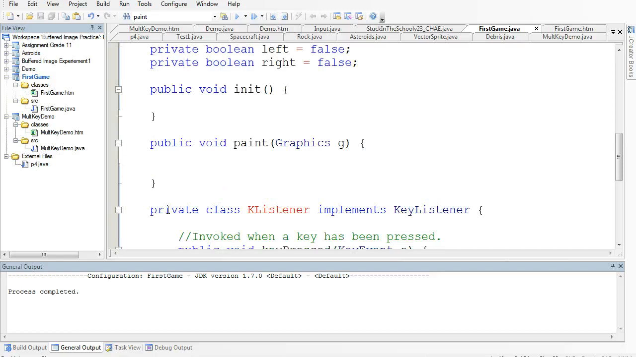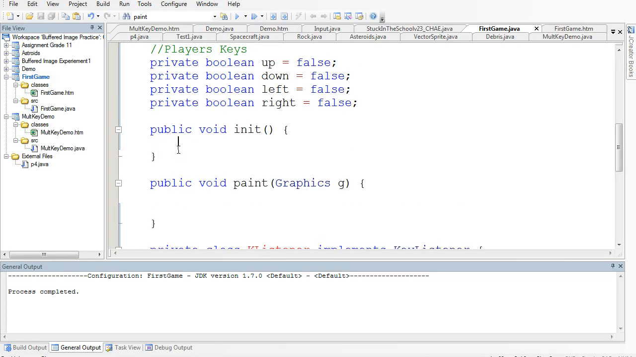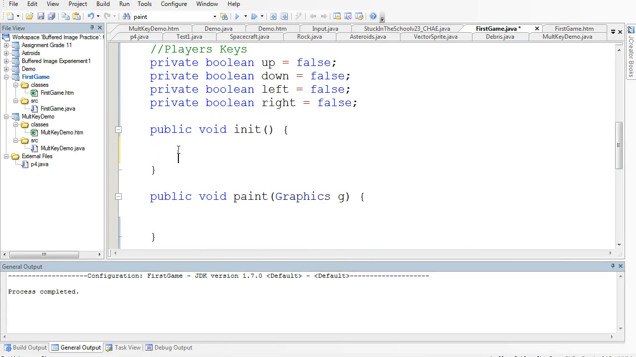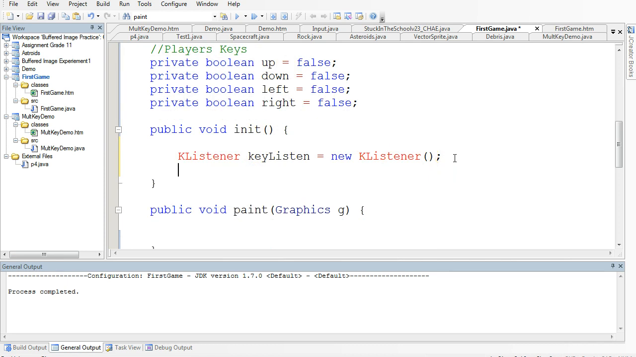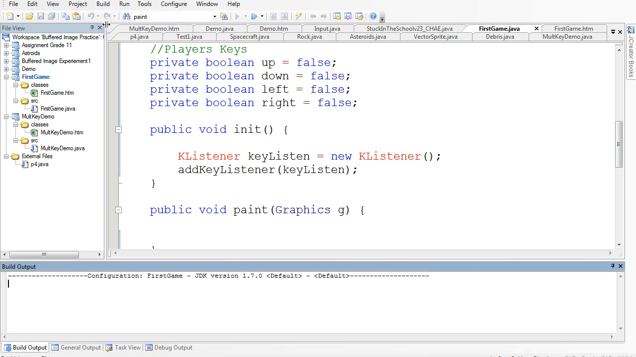So if we scroll up here, what we need to do is we need to actually activate this KeyListener. So to do that, what we do is we start by creating a new object. So we're going to say KeyListener, KeyListen is equal to a new KeyListener. So I'm creating an instance of the KeyListener class, which is right here. And then what I want to say is add KeyListener, and I'm going to add the specific instance I've created called KeyListen. So now if I build this, it should build.